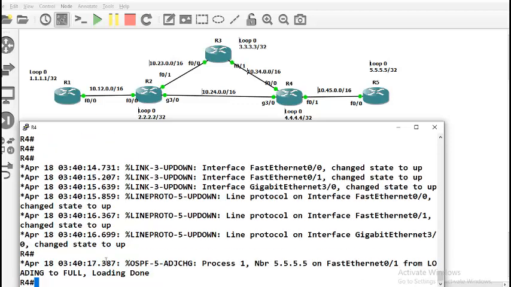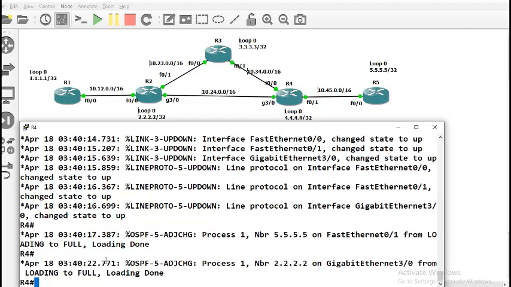Okay, now we will see neighbor between router 2 and 5. Okay, 2 and 5 has become neighbor to router 4. Now one last router.